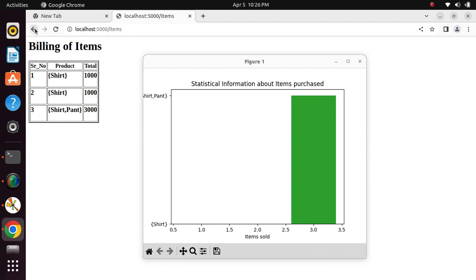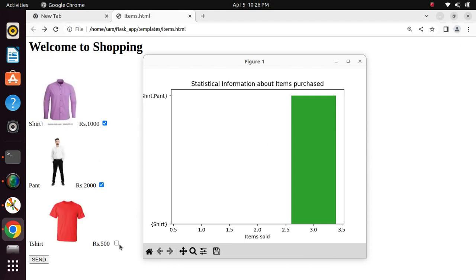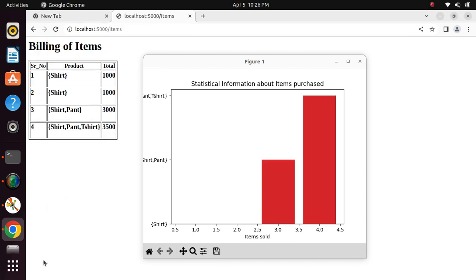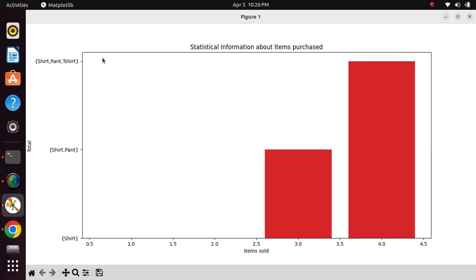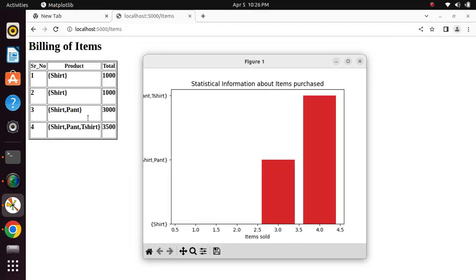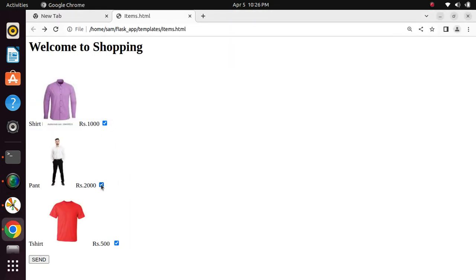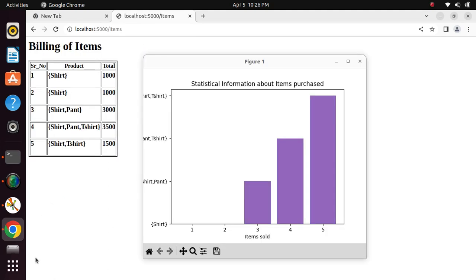Now I will select all the three items. Then yes, shirt, pant, t-shirt 3500, that is at the upper corner. Now I will select shirt and t-shirt. Yes, shirt and t-shirt, that is selected.